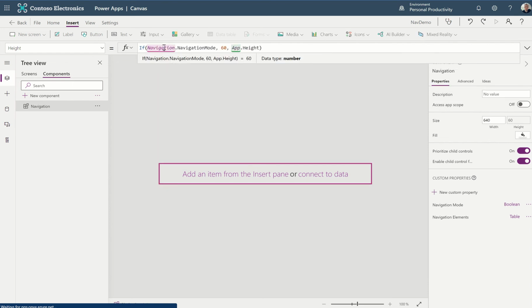So what we're saying here is if the navigation component's navigation mode property is true, or it's set to true, we want to set the height to be a value of 60 pixels. If it isn't, we want to set it to be the height of the screen. And we can test that.